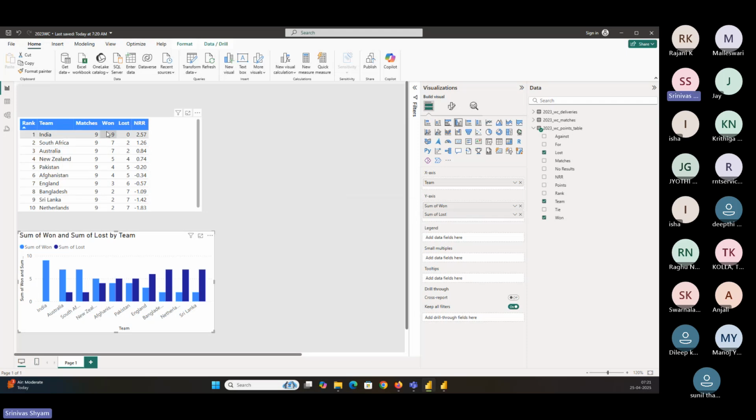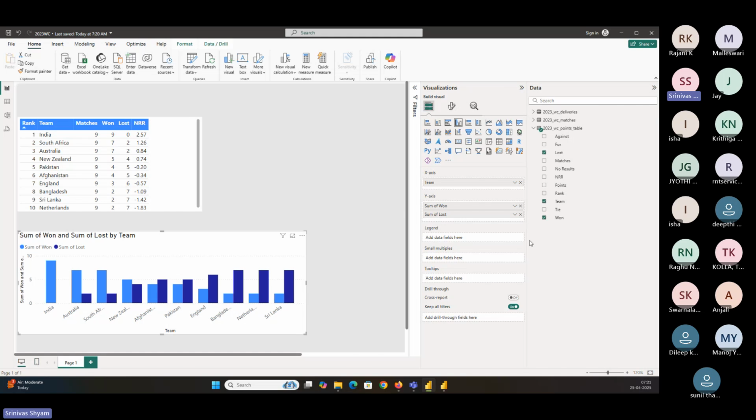It is showing me how many matches India has won. It will add 1 plus 2 plus 3 like that, and finally 1, 1, 1, 1. It will add all the 9 matches, and then it is showing me 9. If I was taking count, what it will do? It will just count India is present one time, and all the teams also it was showing me 1. Okay. But the aggregation should be chosen properly.